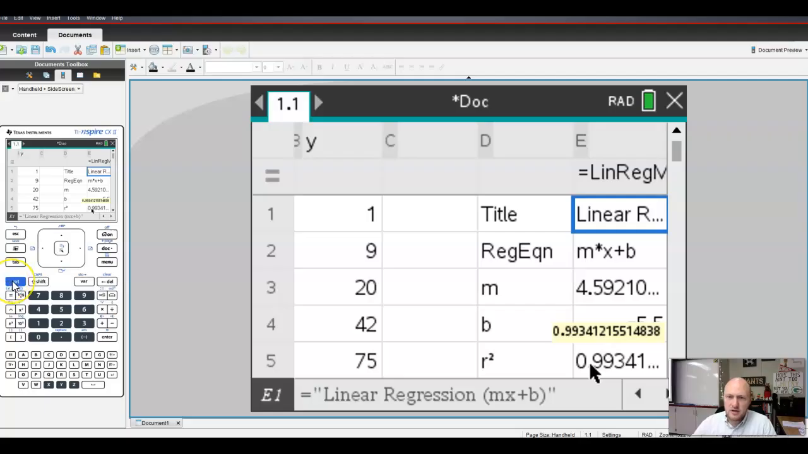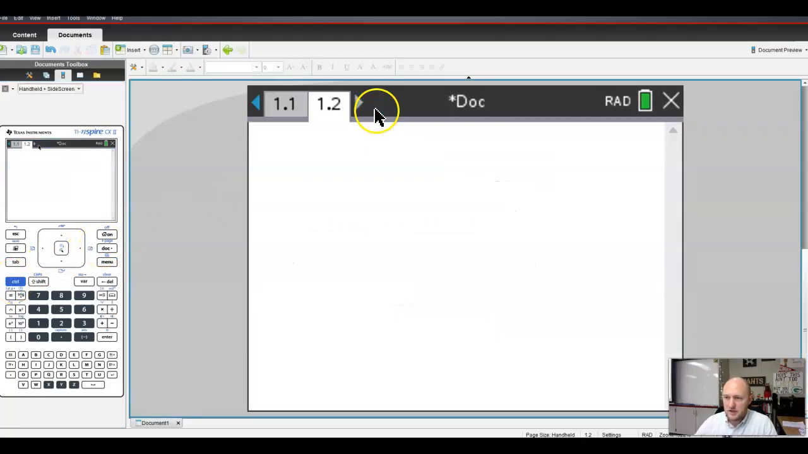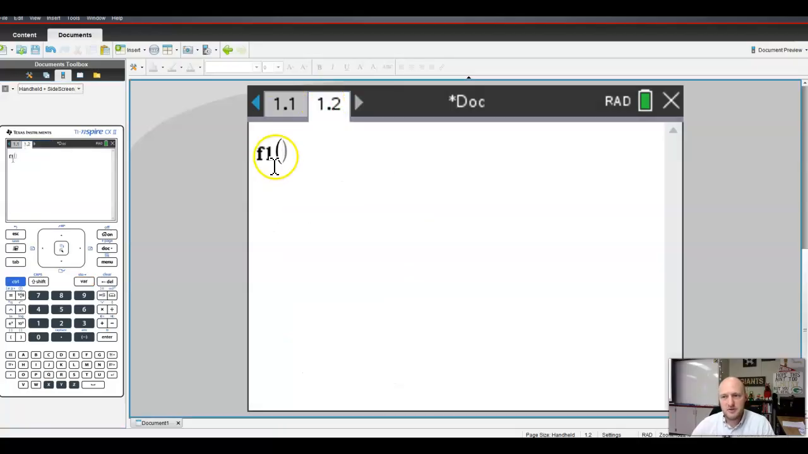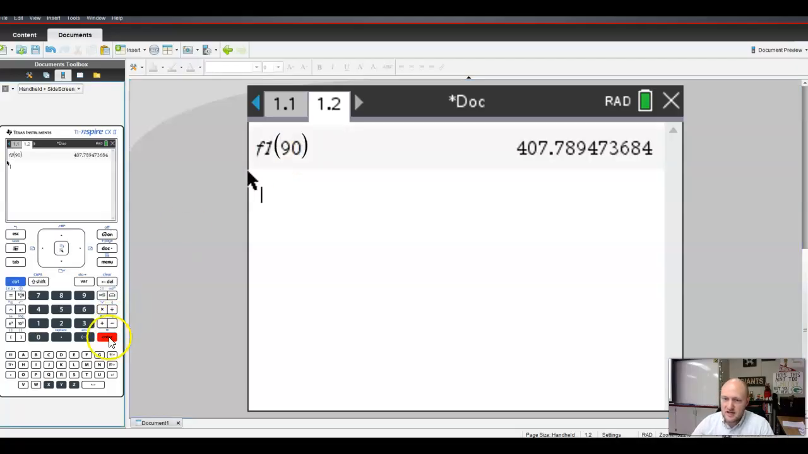And if I wanted to go ahead and evaluate using this equation, I can add a calculator, and that equation is stored right here under this button, VAR. And so you remember how it said store regression equation 2, F1? Well, there's my equation. So again, you can change it, and it would title it something differently, but if you know what it is, F1 of, and they wanted, okay, what was the distance after 90 seconds? So I hit enter, and there you go, 407.789.